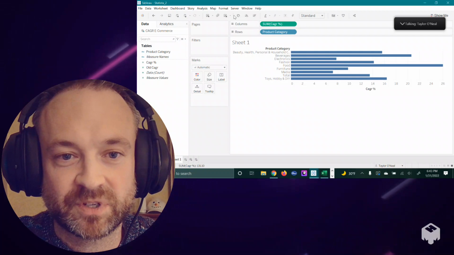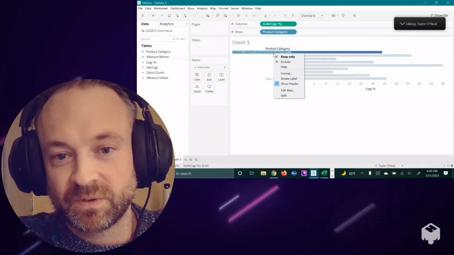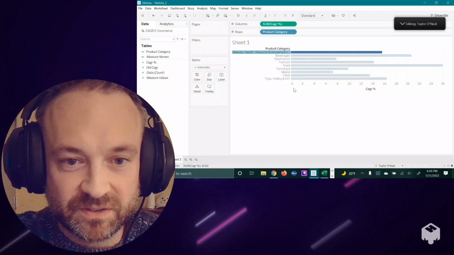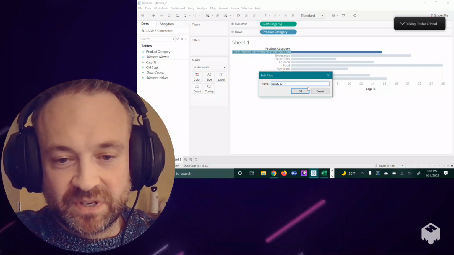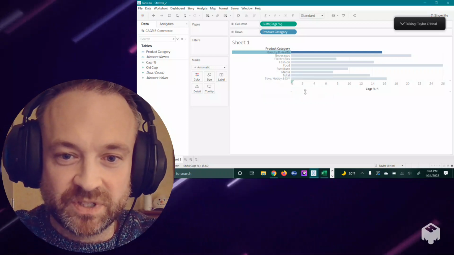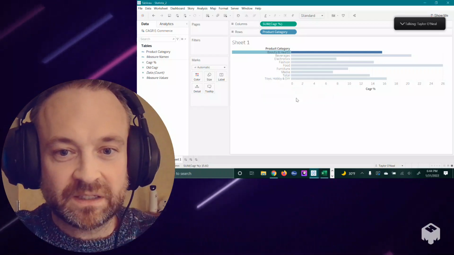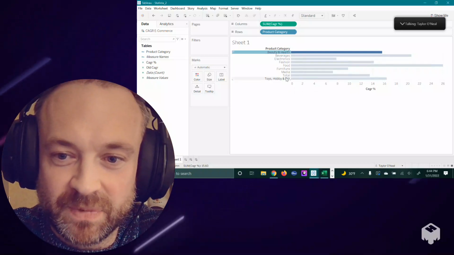So a lot of different options. One thing we can do here, I noticed this is really long, so you can right click on that and edit alias. Looks like beauty, health, personal, and household. You know, for my purposes, beauty and health is fine today. It depends on what you're presenting, whether you need that granularity, but I don't think we need that detail today, and it fits much better.